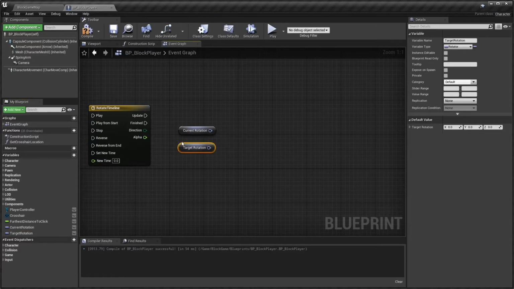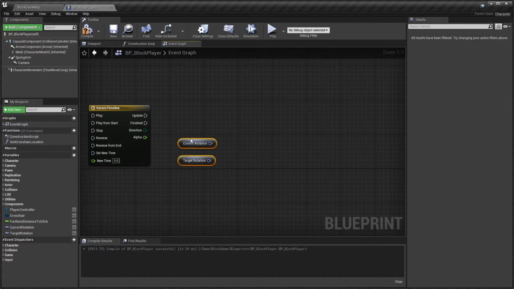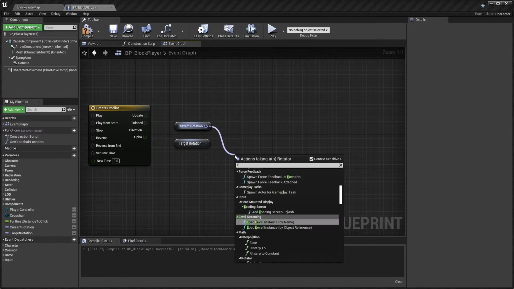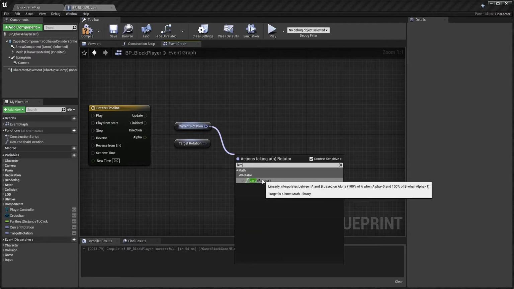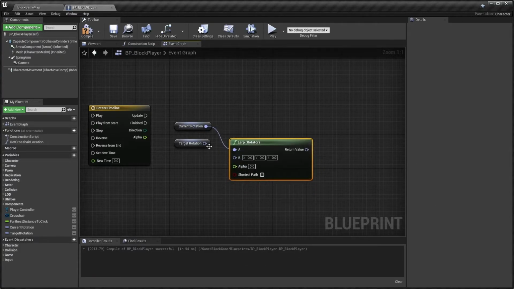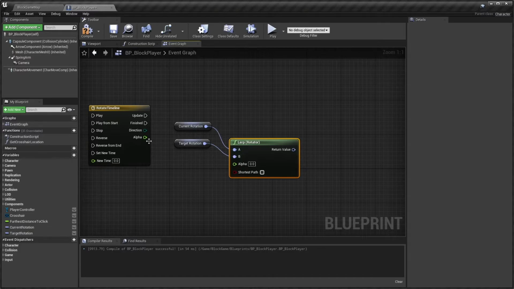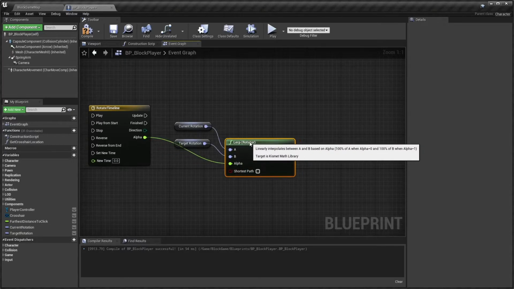And we'll use the alpha value to interpolate between the two, and we'll use what's called a lerp for a rotator. So drag out of the current rotation and type in lerp for linear interpolation, and set the target rotation as B. So current rotation's A, target rotation's B. Alpha is how far between A and B we are, and at 0 we'll be on A, and when alpha is 1 we'll be at B. So we'll use the alpha value to go between the two.